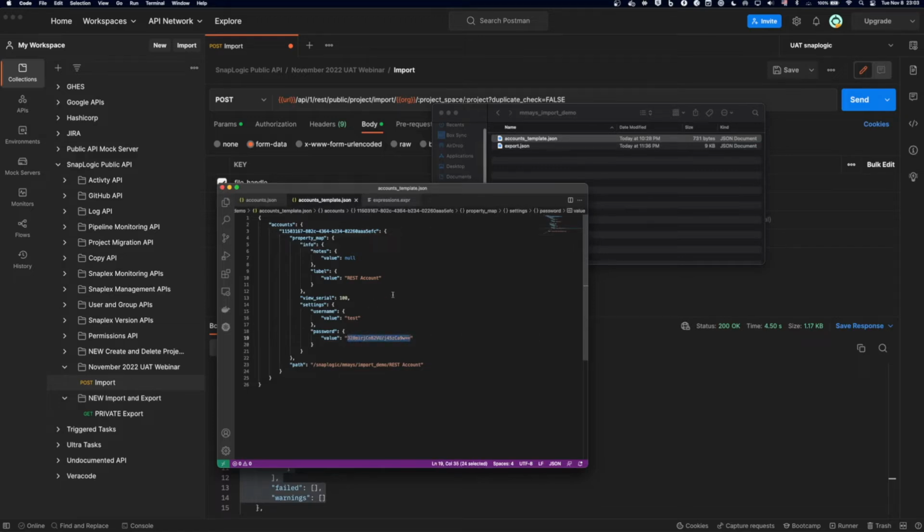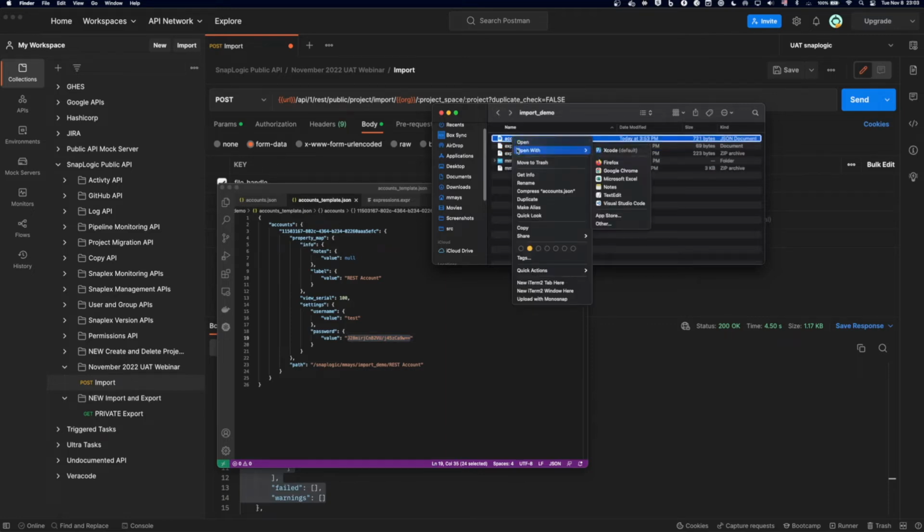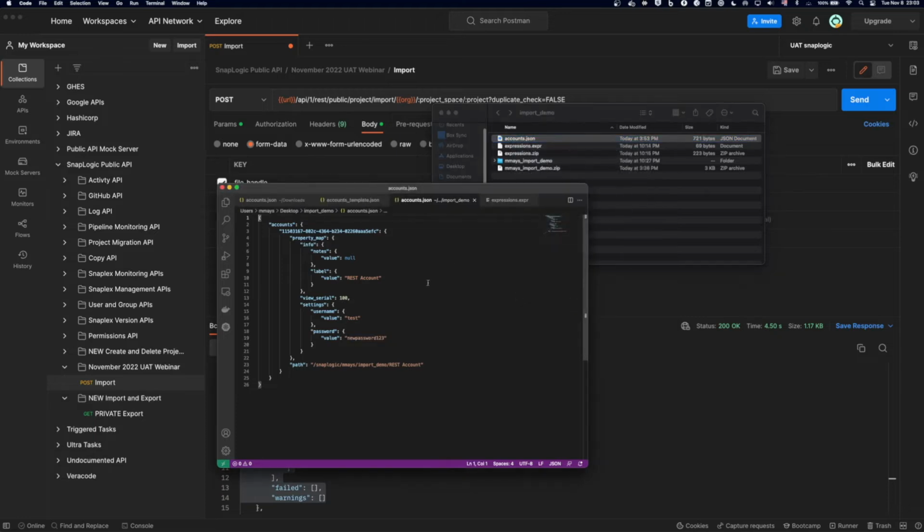But let's say I want to import that account into a different environment where the secret is different to authenticate with that different endpoint. What I can do is I can then just copy that template. Here I've done it as accounts.json. Then I can put the secrets that I want to store into the account directly here.